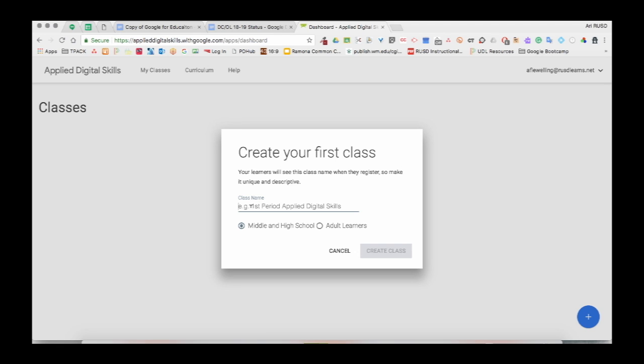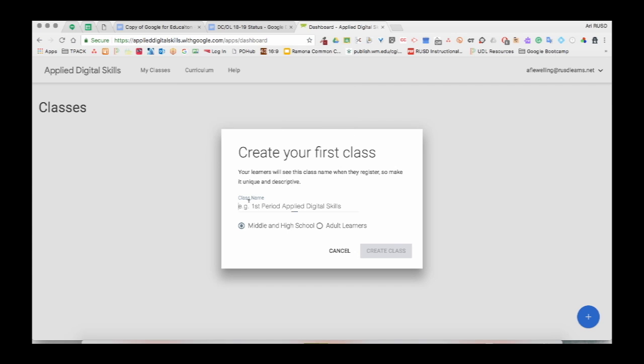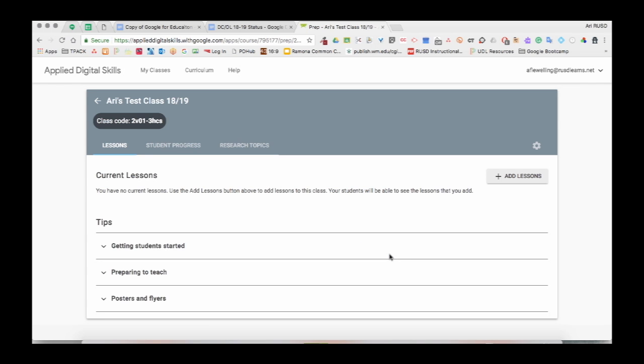Next, you'll need to name your class. I highly suggest naming the class something similar, if not exactly the same as the names you use in your Google Classroom. For me, one of my classroom classes is called Ari's Test Class 1819, so that's what I'll name this. Regardless of what type of learner you choose, you'll be able to access the content for both audiences. Selecting the learner type just helps Google understand who's using the curriculum. Next, click Create. You'll then be taken to a dashboard for this specific class. In this case, we don't have any current lessons, so nothing will show up here.